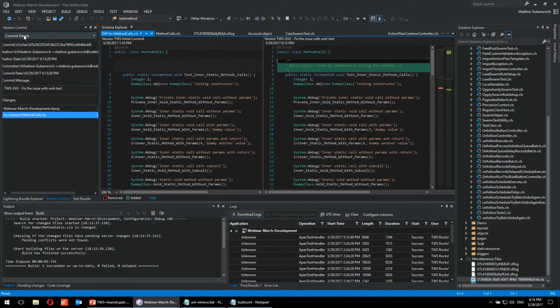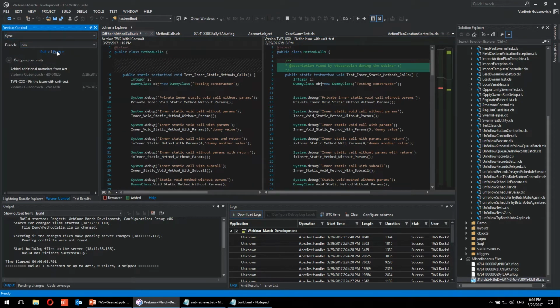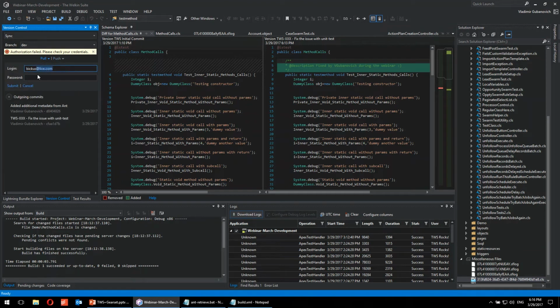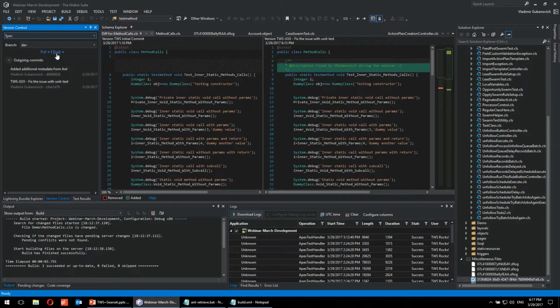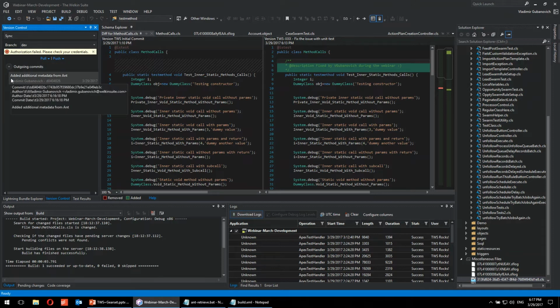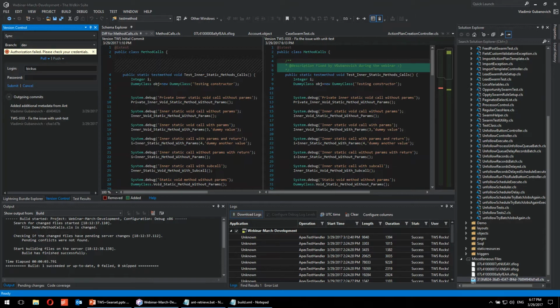Okay, I'm happy with these changes, so I get back to sync, press push, enter my login. And submit. Nope. Nice. I forgot my credentials, but I have them saved in another tool.